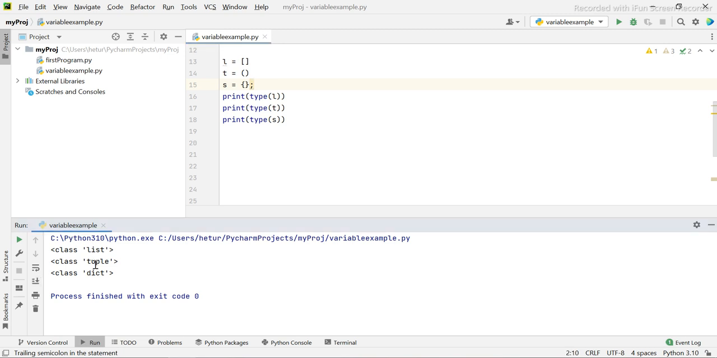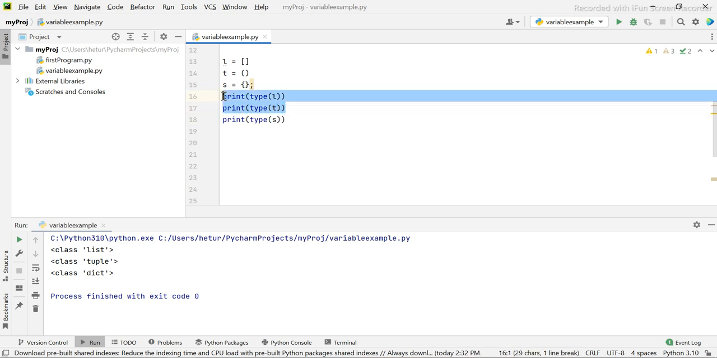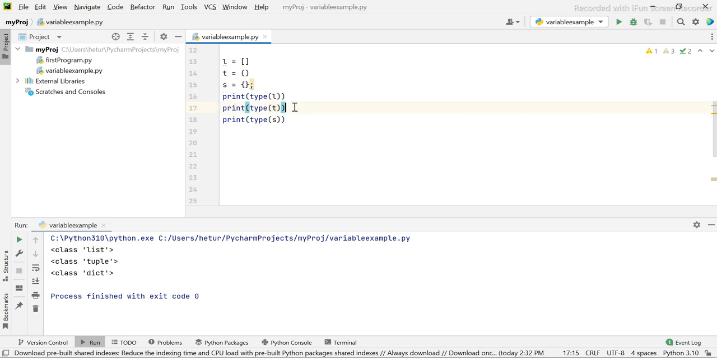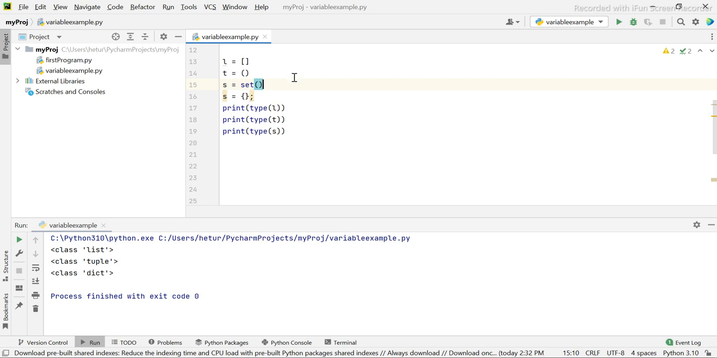Okay, list, tuple, and dict. Others are fine, this is a little confusing. Why is it dict? Because guys, in Python, if you want to create an empty set, you have to specify something like this: set, and you have to give the round brackets. Otherwise, this is a dictionary.